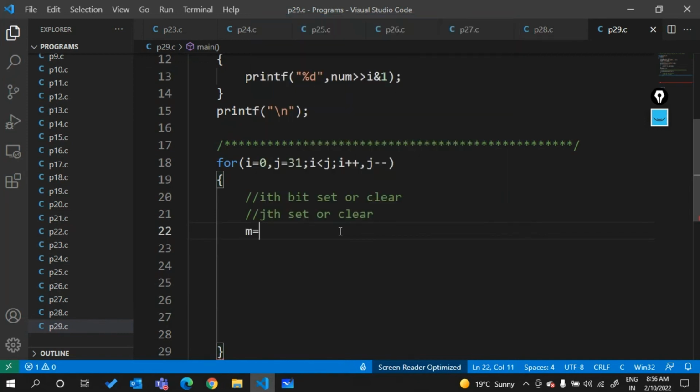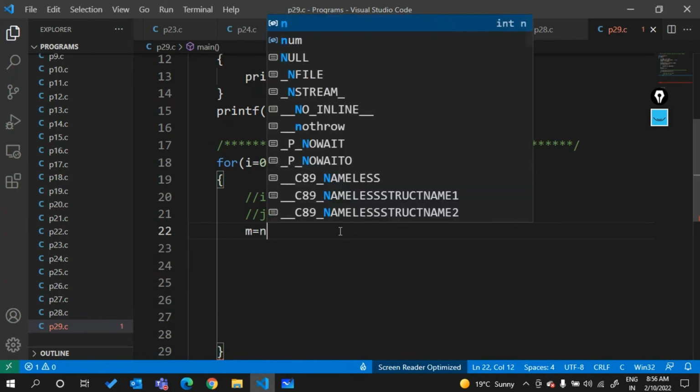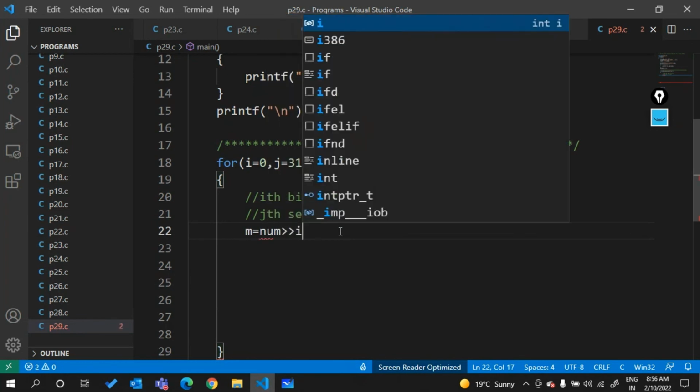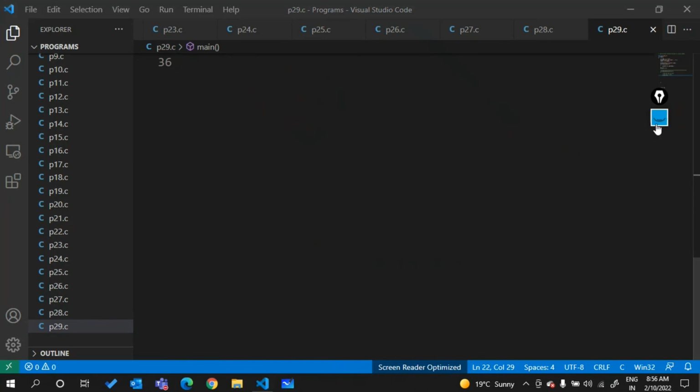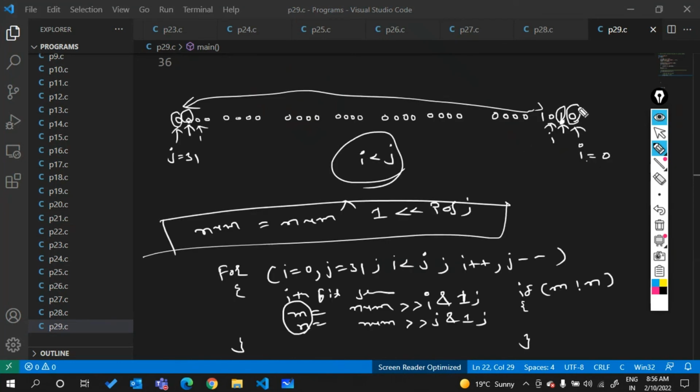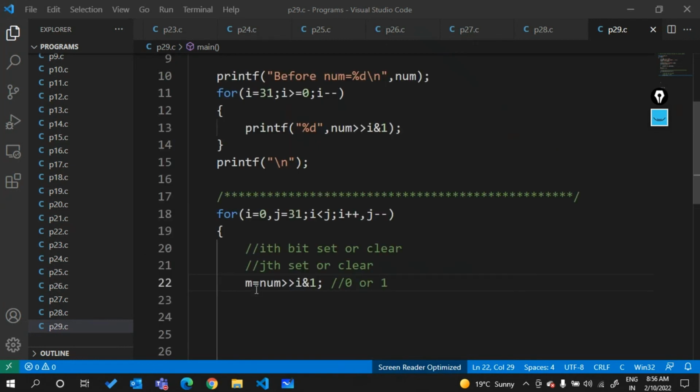I will store it into m. I will check my number right shifted by i times, ending with 1. So here it checks whether the bit is set or clear, and whatever the value of that bit, 0 or 1, it will store into m. You can see here, m is equal to number right shifted by i, ANDed with 1. It gives the output, set or clear, and whatever that is, it is stored into m.